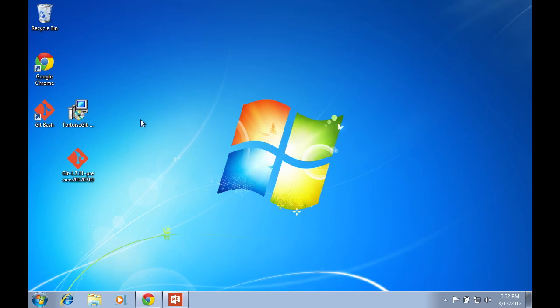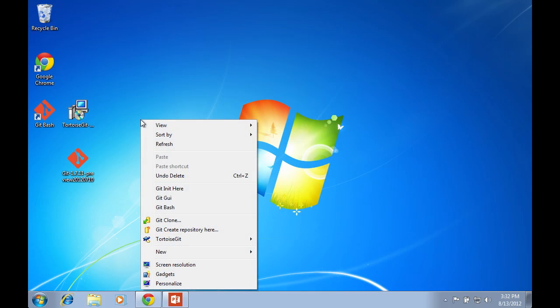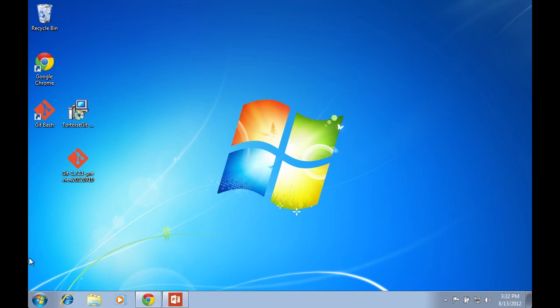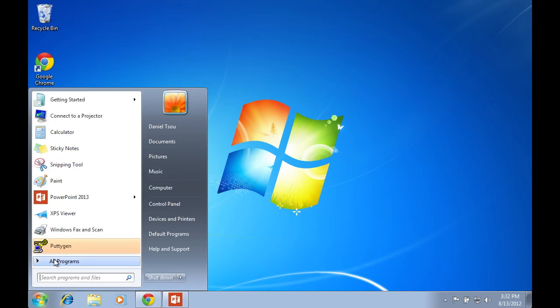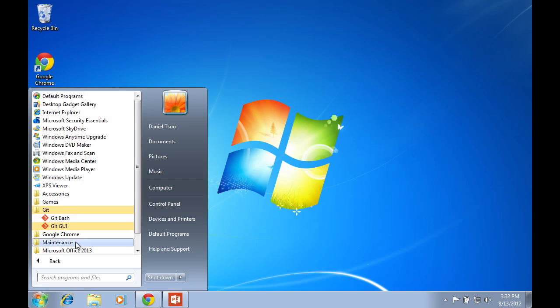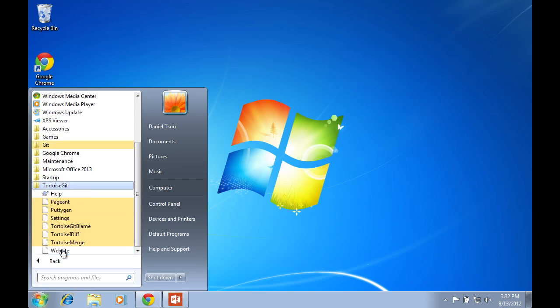Once the installation is complete, you can right click anywhere on the desktop or in Windows Explorer, and you'll find all of these extra Git options as well as a TortoiseGit menu. Once you see all of this, that means that the installation has been successfully completed. Also go to the Start menu and make sure that under All Programs, under Git you have these two, and under TortoiseGit you find the PuTTY tools that we're going to be using to generate our keys to make this all work.